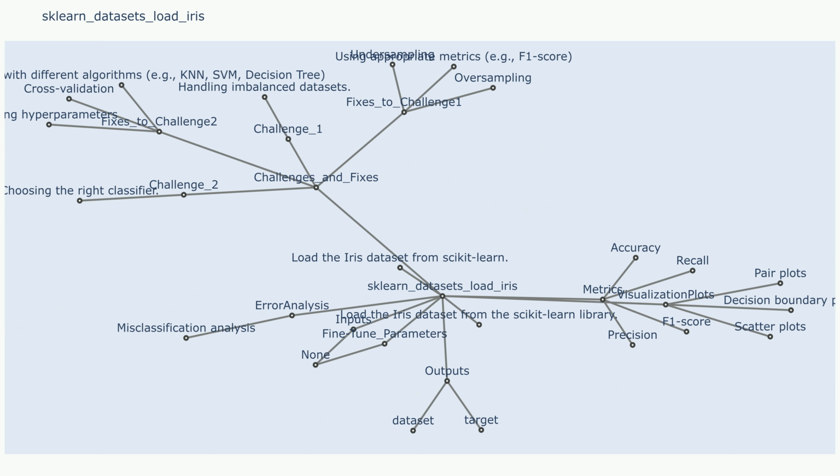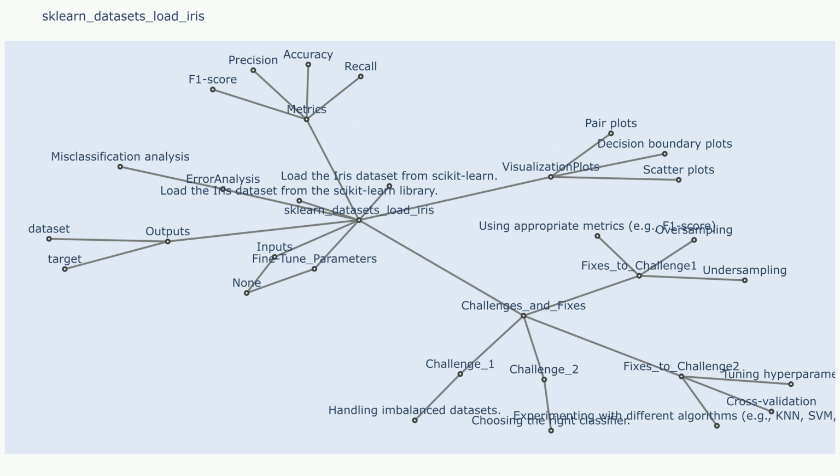Inputs: None. The load_iris function does not take any input parameters. Outputs: Data. A NumPy array of shape 150 by 4 containing the measurements for each flower. The features are sepal length, sepal width, petal length, and petal width.